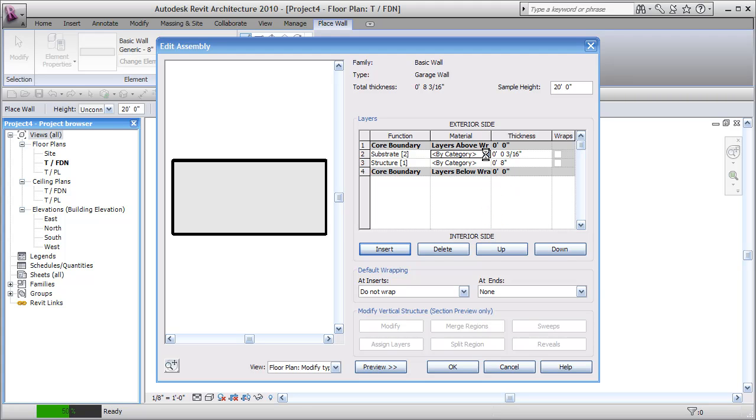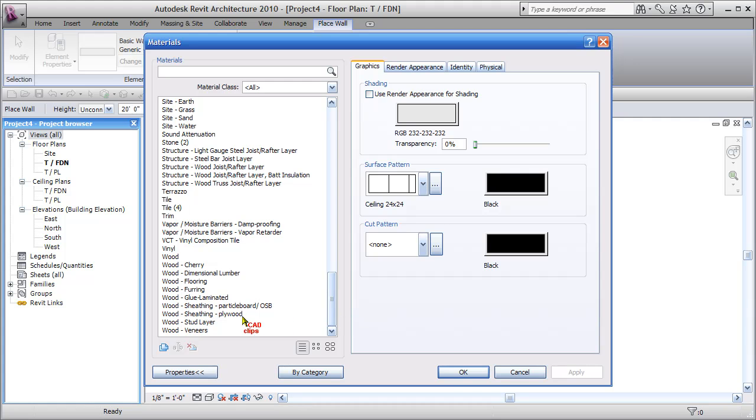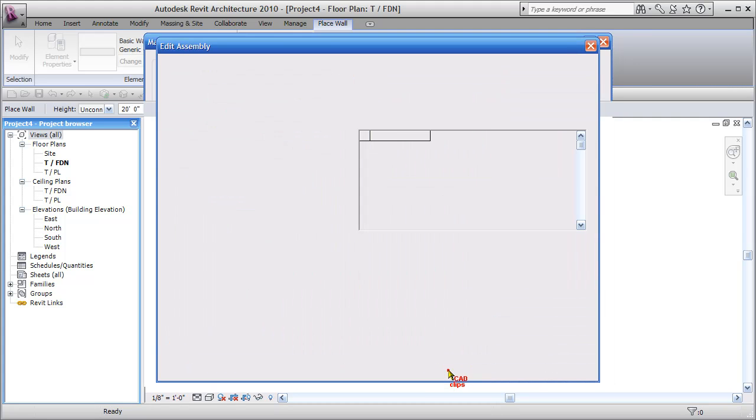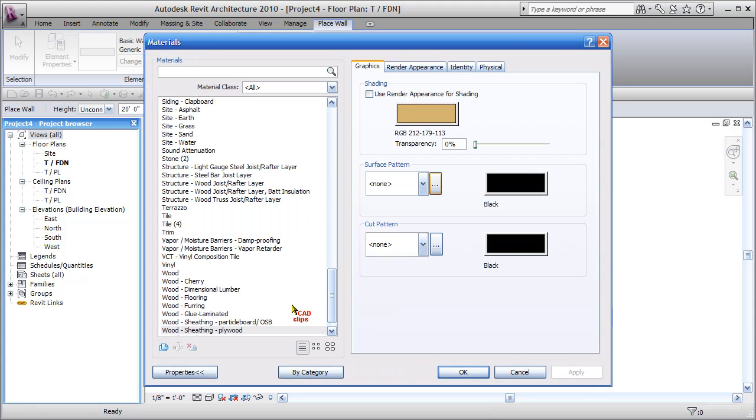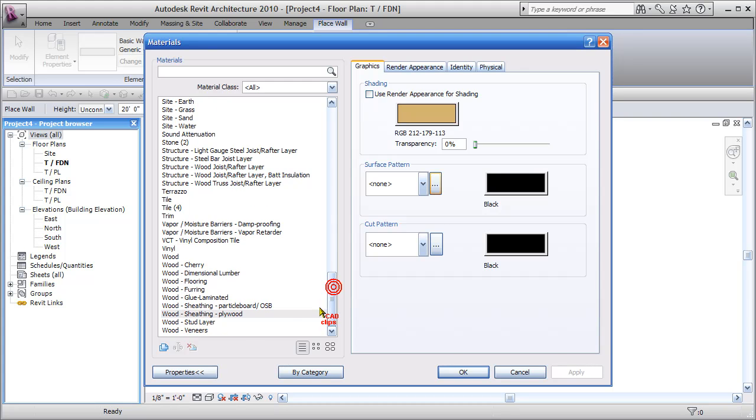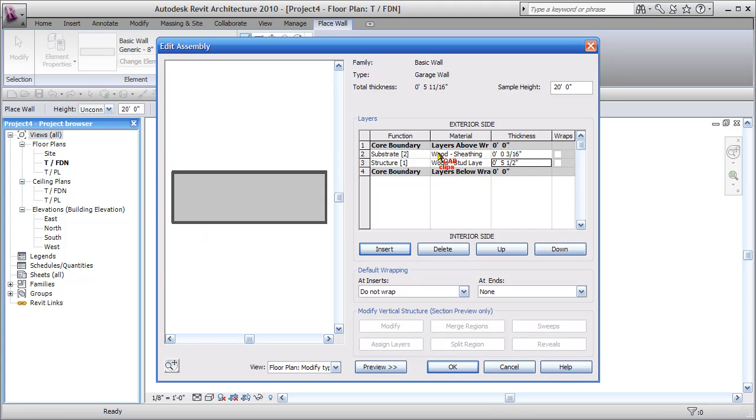So I'm going to pick on this little tiny button over here. Bumps us into our materials. I'm going to scroll down and pick wood, sheathing, plywood. Hit OK. I'm going to also change the material of this one while I'm in here, this structure, to be wood stud layer. Hit OK, and it's not 8 inches, it is 5.5 inches. You have to say inches or it'll make it feet.